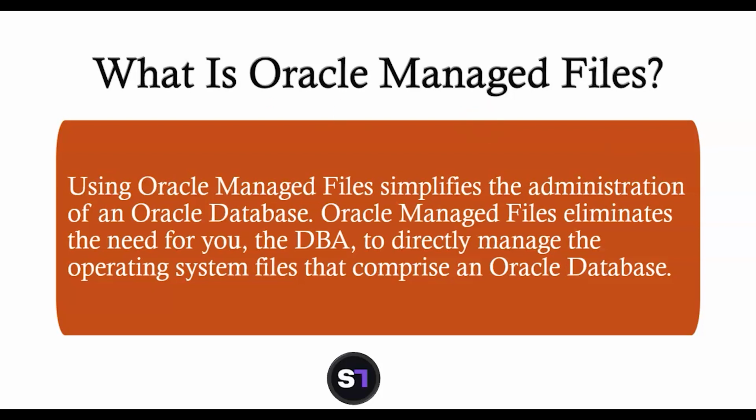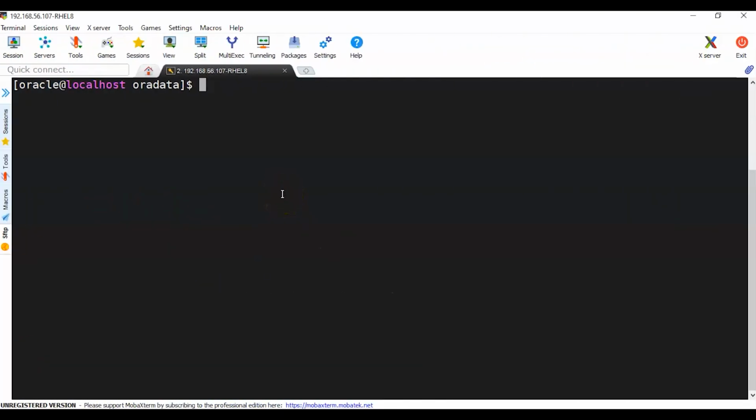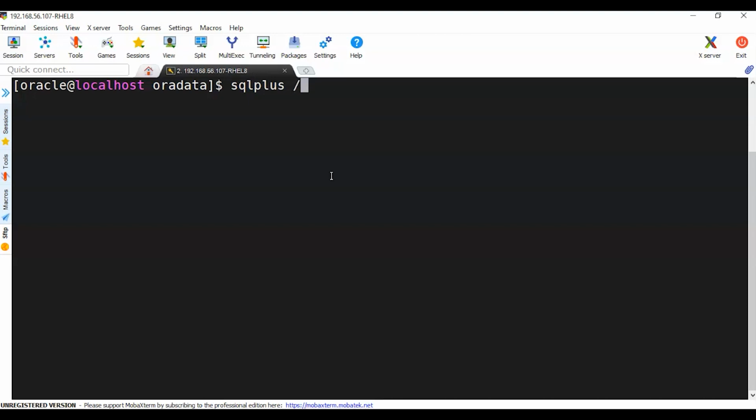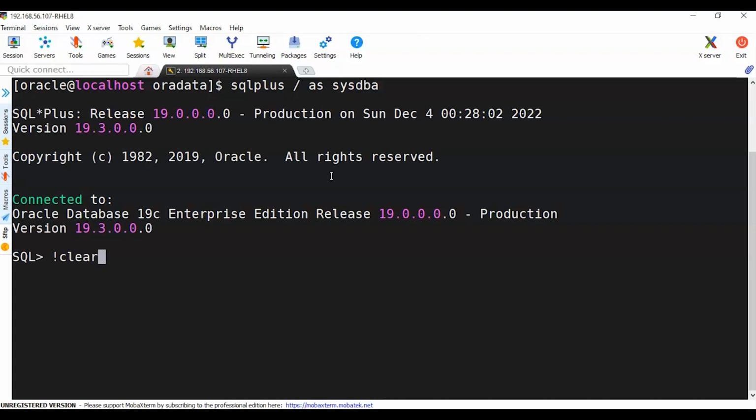Let's see how this will work with and without this feature in Oracle. First of all, if you install your Oracle using Database Configuration Assistant, or without enabling this feature of Oracle Managed File, you have to complete some work at the database level, then go to the OS level. Let's see how this will work. For example, I don't have any data file in this current path, and I'm going to connect to my Oracle database using SQL*Plus.